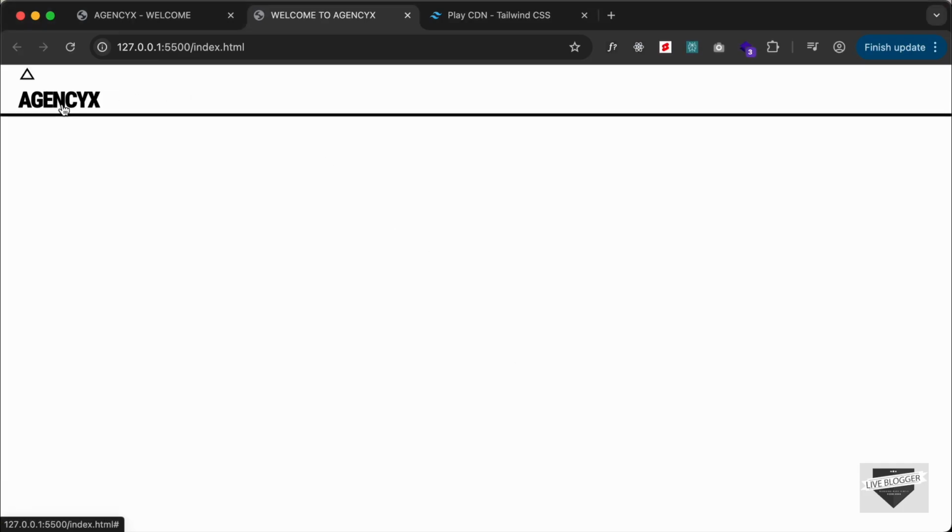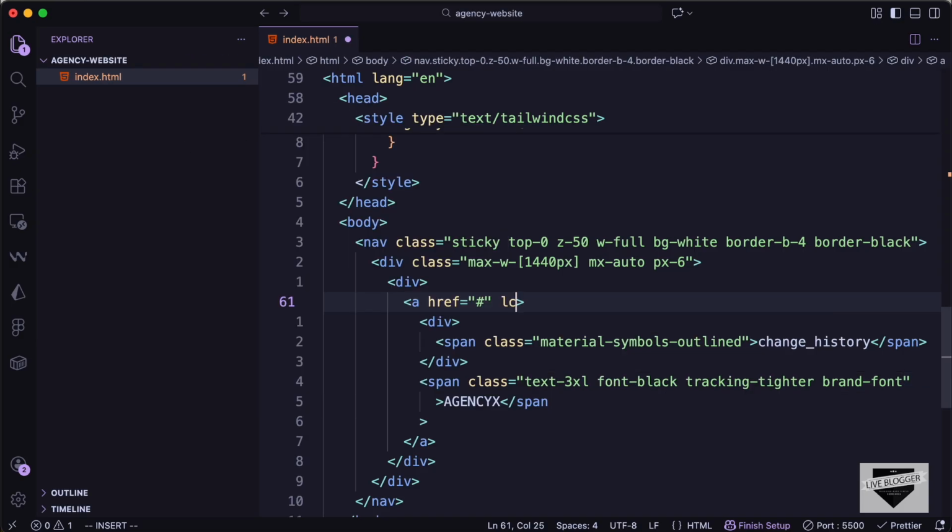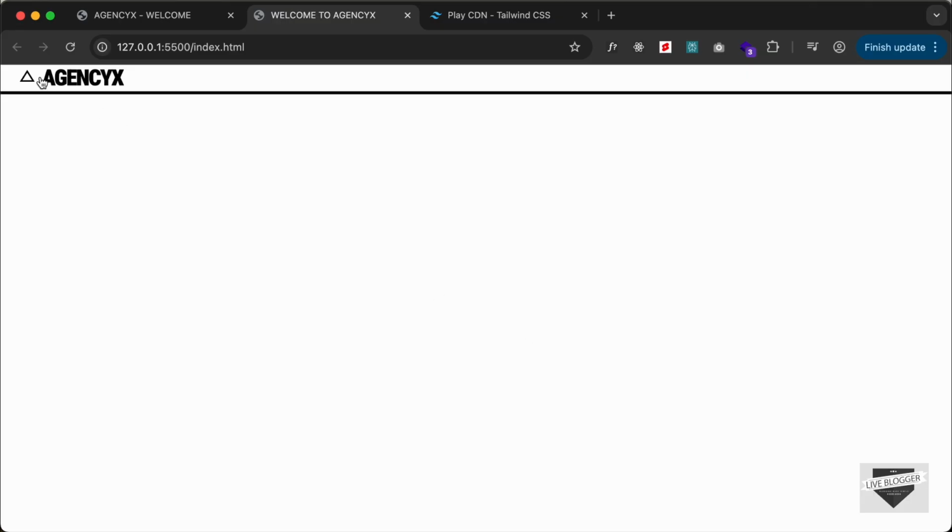So this is how it looks. Now we need to display the icon and the text one next to the other. So here for the anchor tag, let's add some classes, and here let's type display of flex, items center, and let's add a gap of 2, and this is how it looks. Now let's add some styles to this icon.